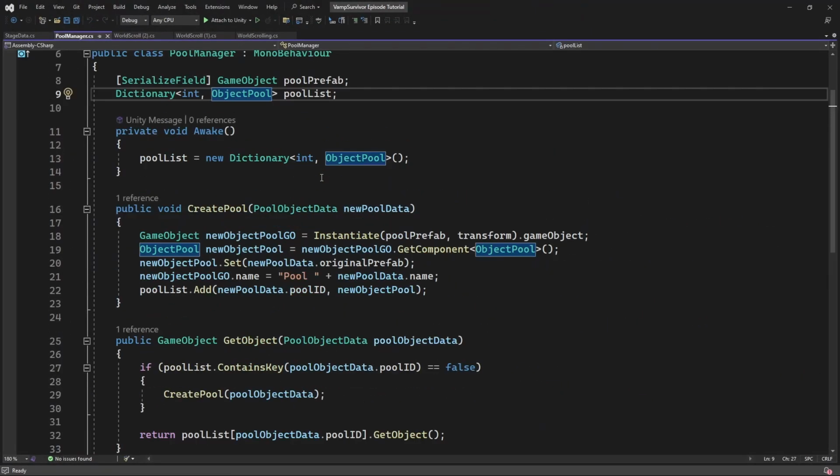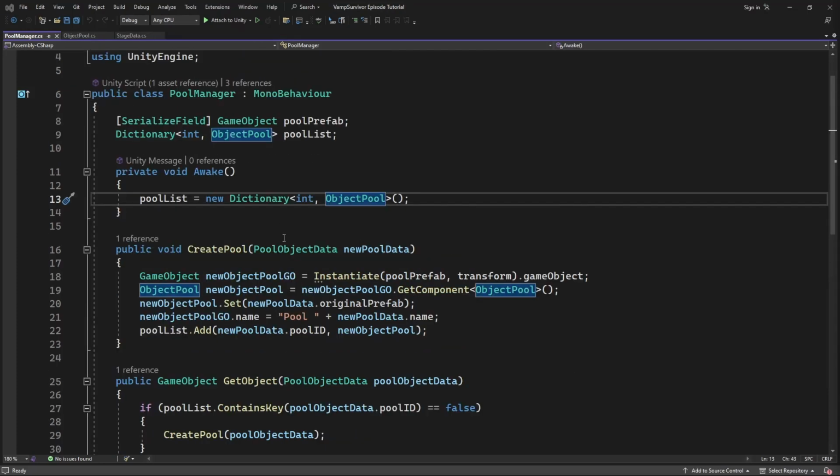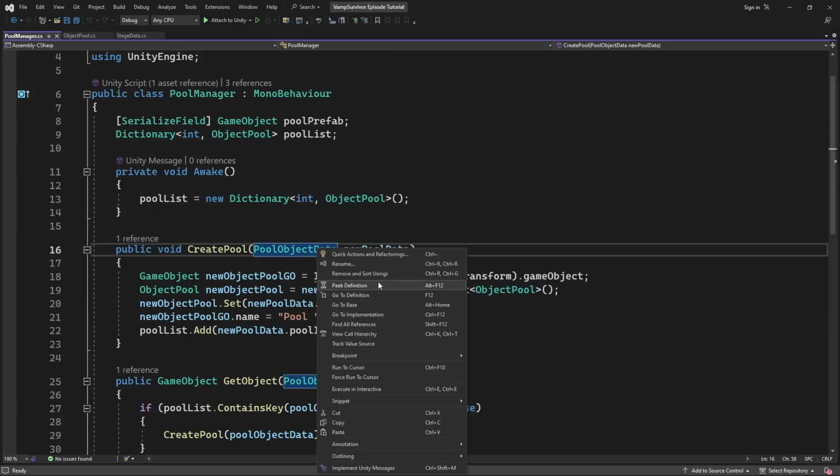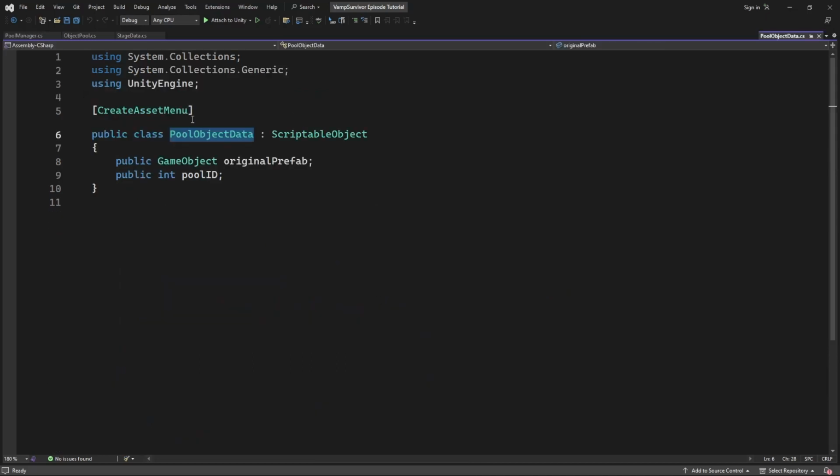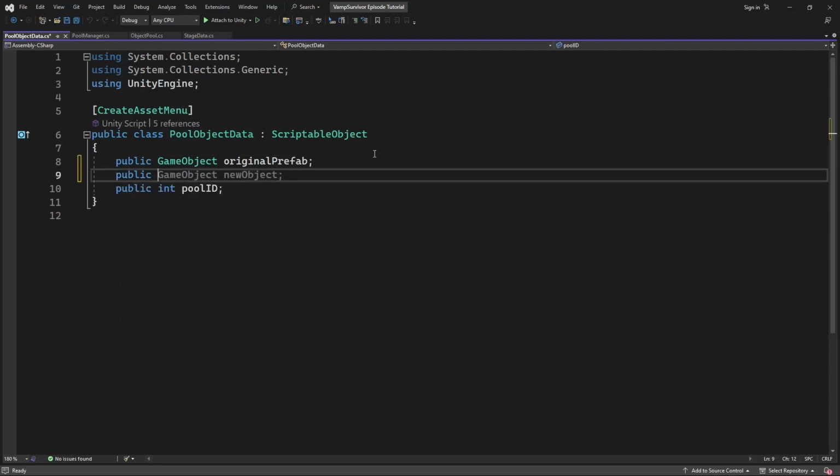So in the pool manager, open pool object data and define a new field called container prefab. This field will be used to reference any object which is used as a container for our sprites, like our enemies.